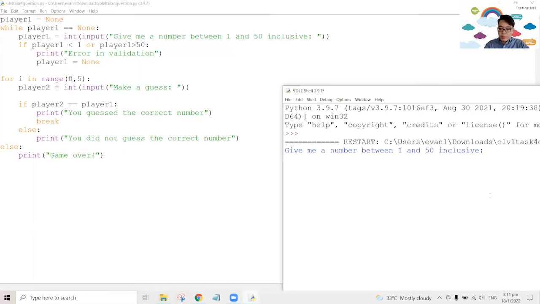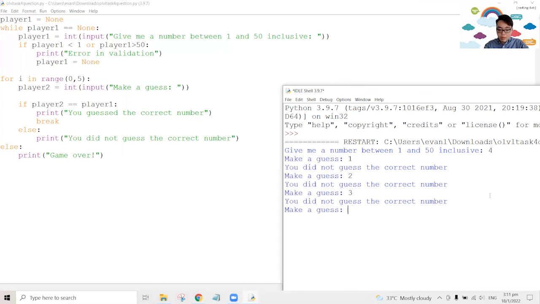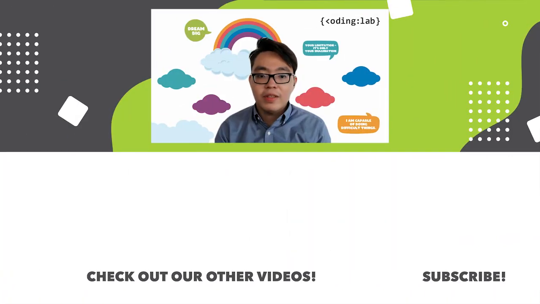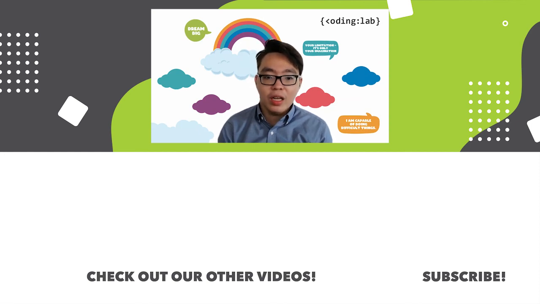So if I enter the number 4, and I enter 1, 2, 3, 5, 6, after 5 tries, I will get the game over message. So you can also try it out and test it out yourself to ensure that your codes work. With this step-by-step technique, you can easily tackle program development of paper 2. So go get your A1.